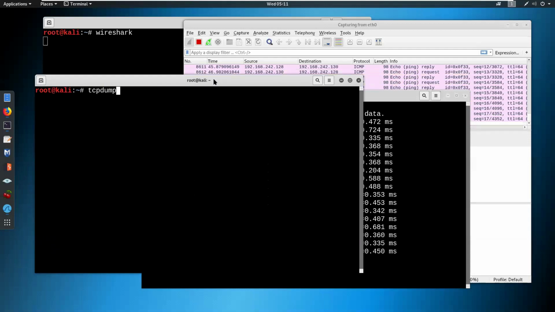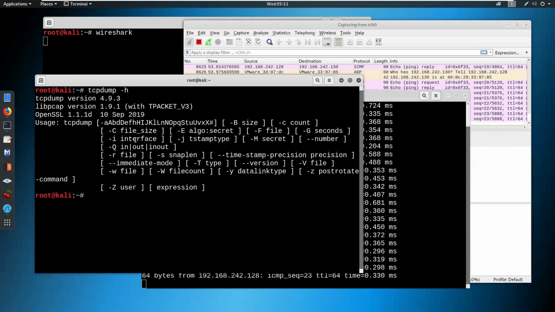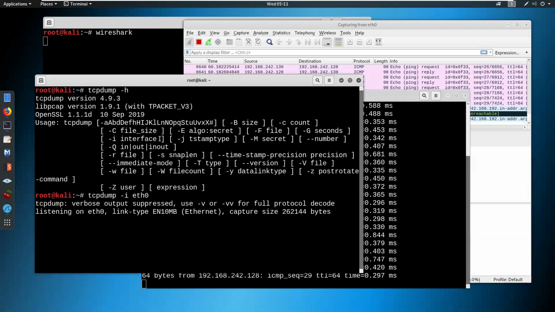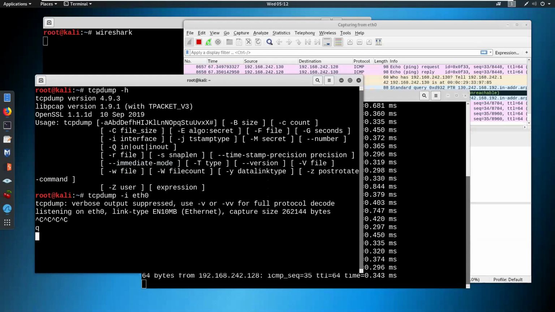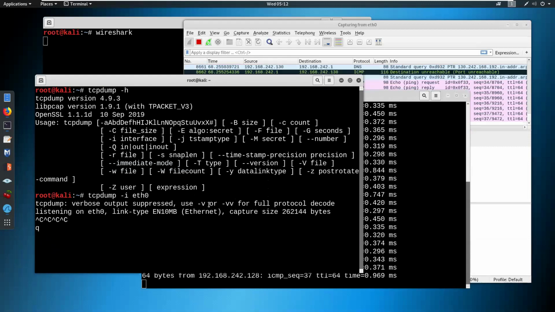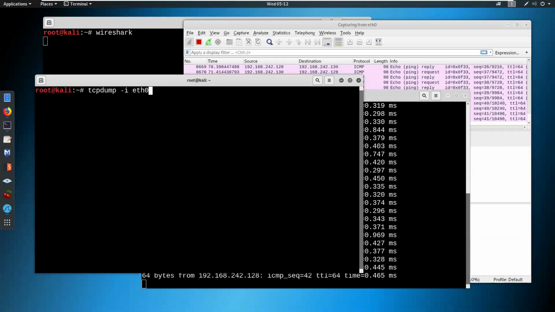TCP dump. You will need to specify the interface, so interface eth0. And if you want full verbose, oops, sorry, must not allow me to exit from this one. So you can use the -v or -vv. Yeah, so just put like here, -vv.